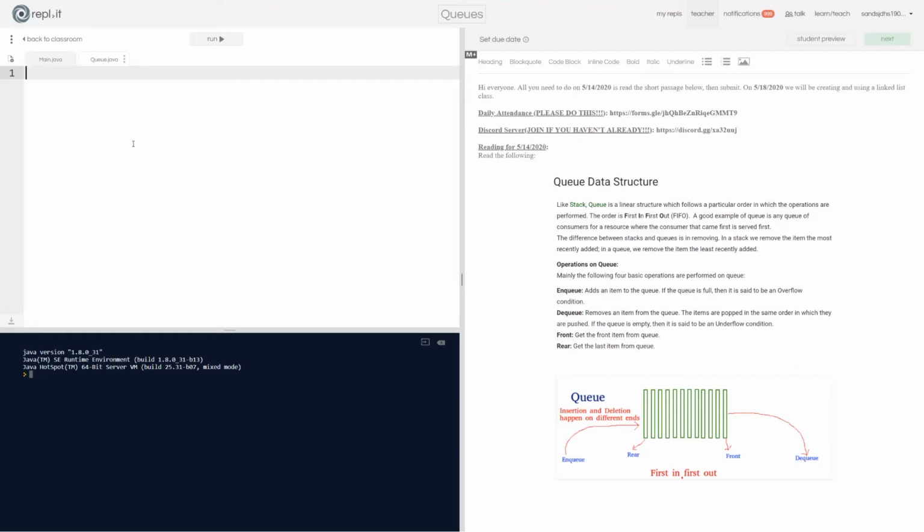All right, so let's get started. We're going to create a public class queue. And just like in the stack, we are going to need to use our private class node. Now, the node we're going to be using is going to be slightly different than the nodes we've used so far. It's going to have one extra member variable.